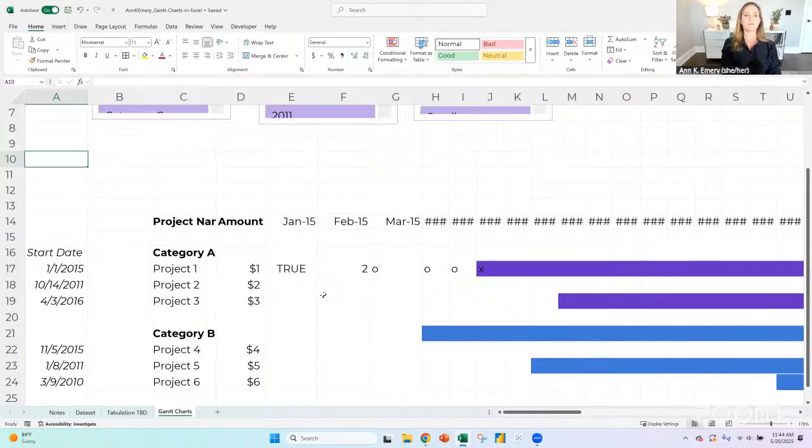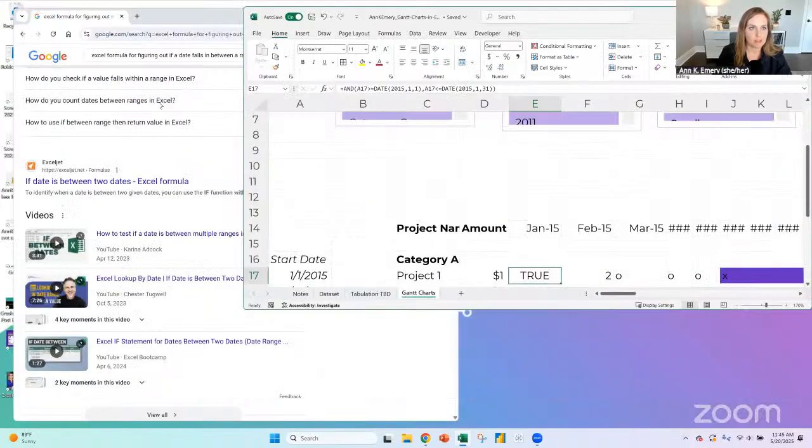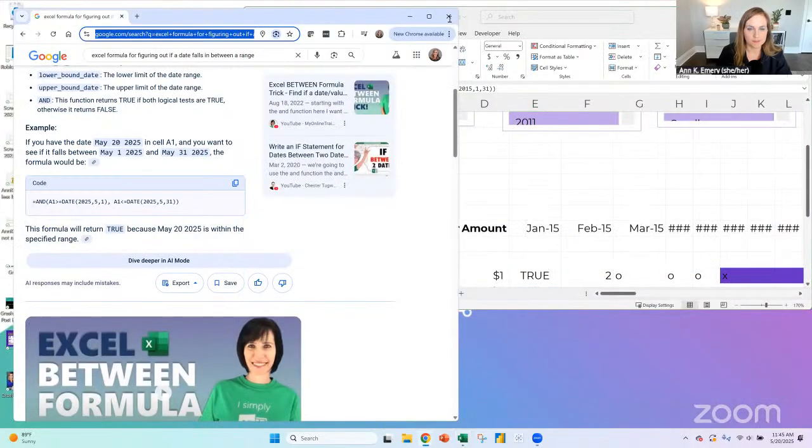I just need to know if the start date is between these, but not if the start date, if the whole thing. Oh my gosh, I'm about to go down a rabbit hole.